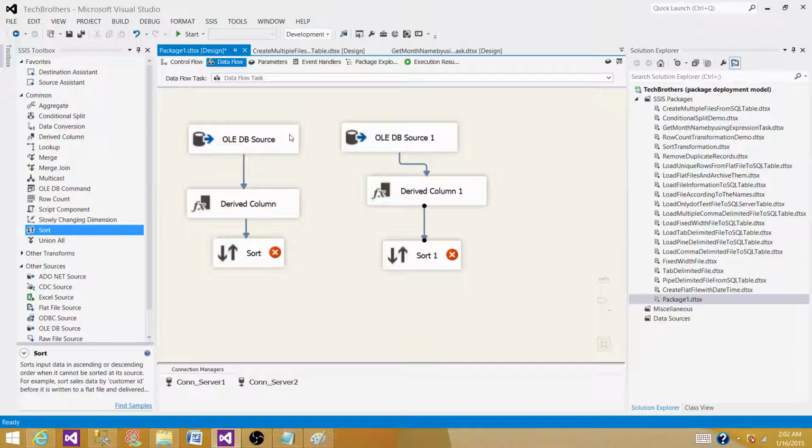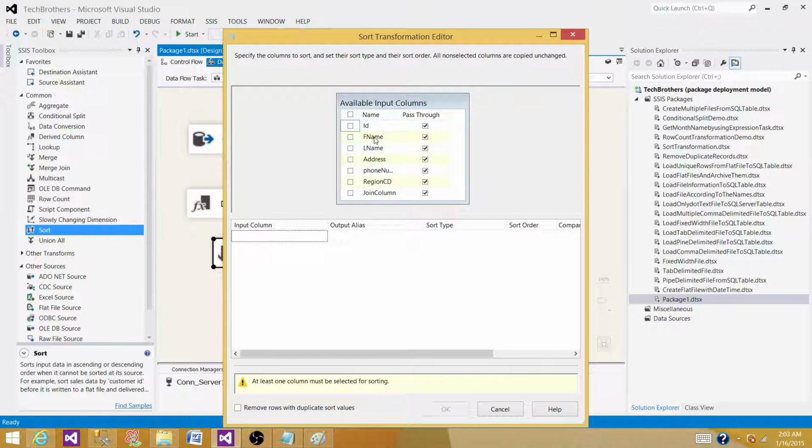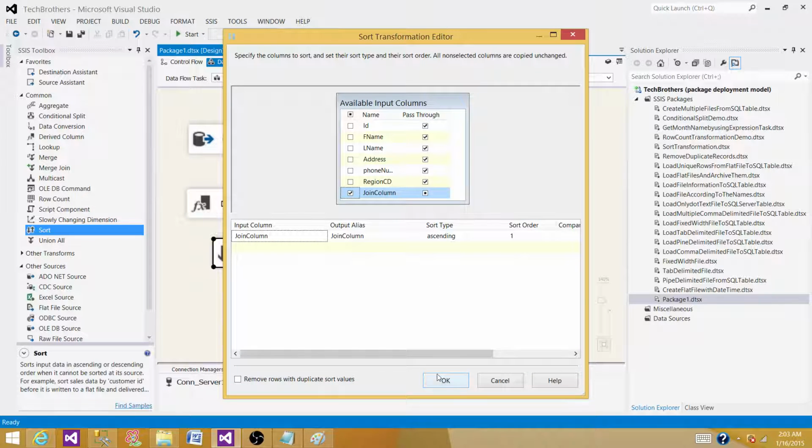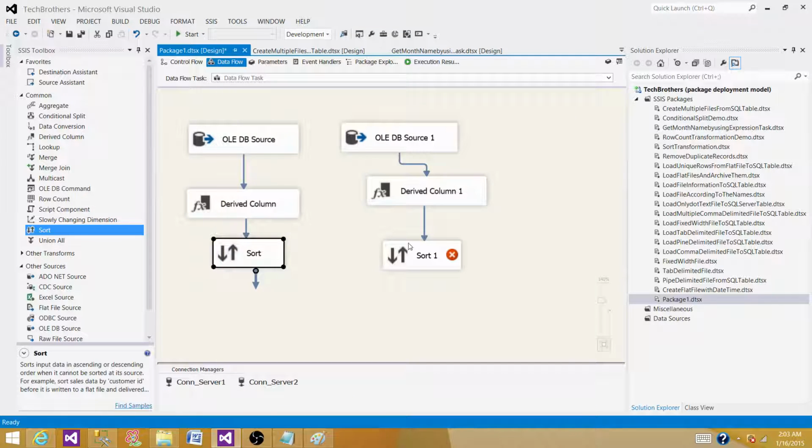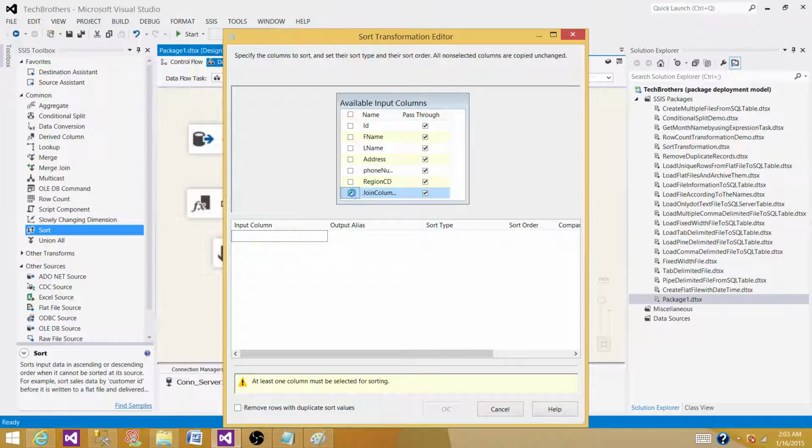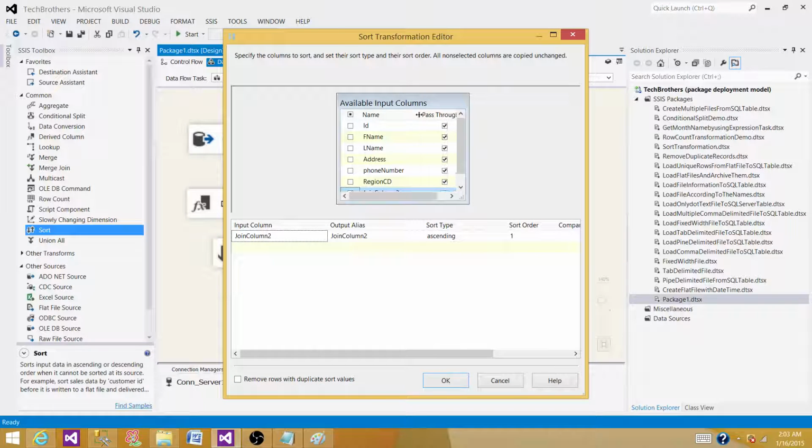So if you are building your package and you are getting data from SQL Server or Oracle or any relational databases, use the order by clause and is sorted true, so you don't have to use the sort transformation, because it's an expensive transformation. Now here what we need to do is sort on that column. So we are going to sort on the join column, and in this case I'm sorting on join column 2.